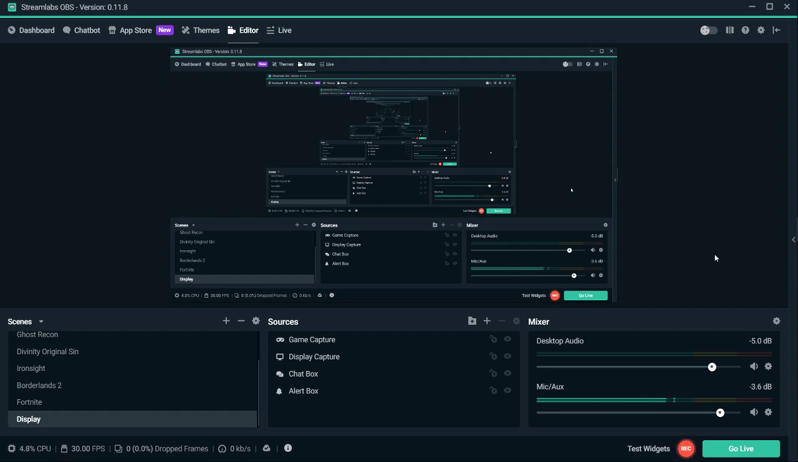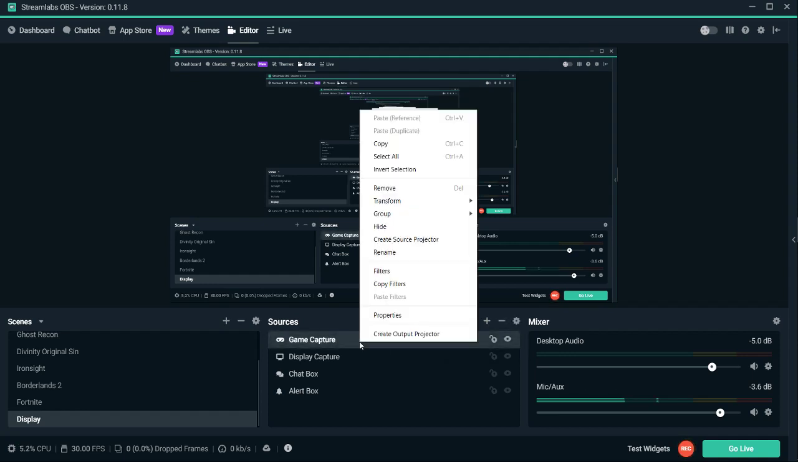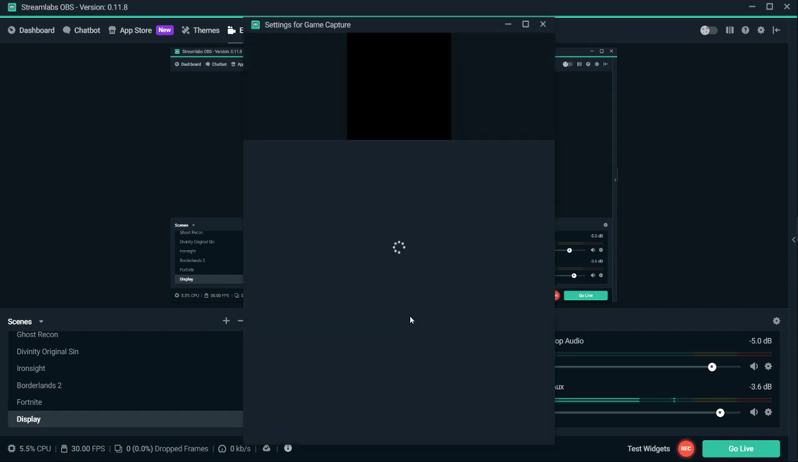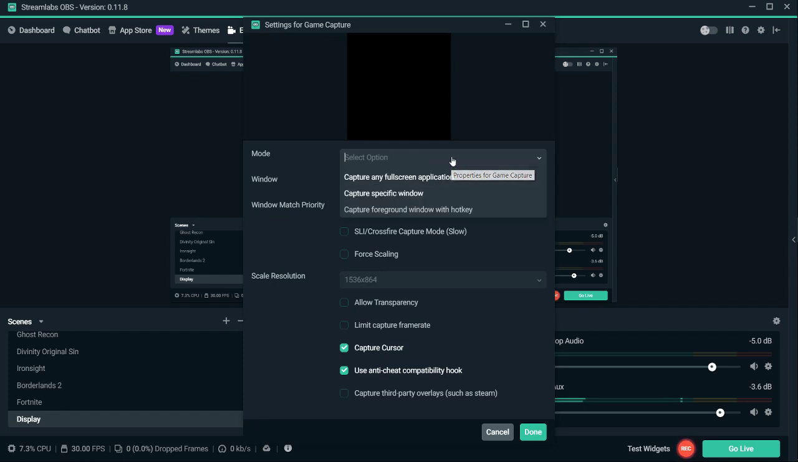Now, the next obvious thing is to make sure. Now I'm gonna show you right here. I have the game capture right here. You would go to properties. When you first boot up the game capture, you want to make sure you're using capture specific window. If you use capture any full screen application and your game is in borderless or windowed, then it's not going to detect it because it's not in a full screen application.